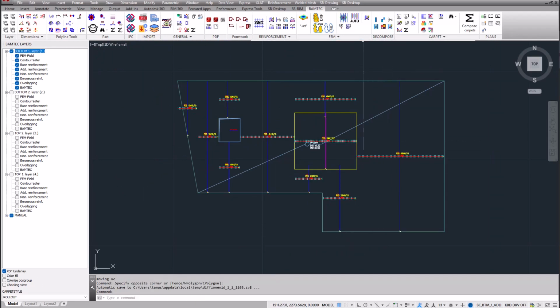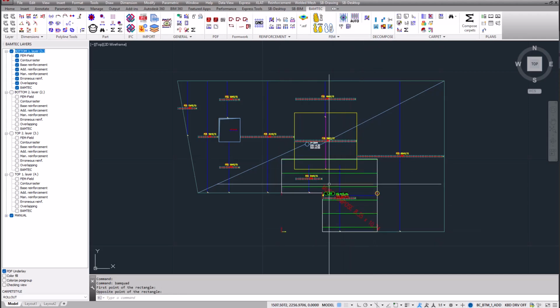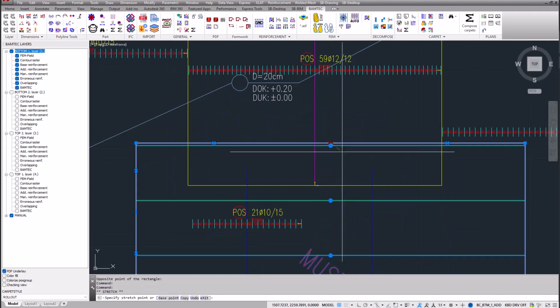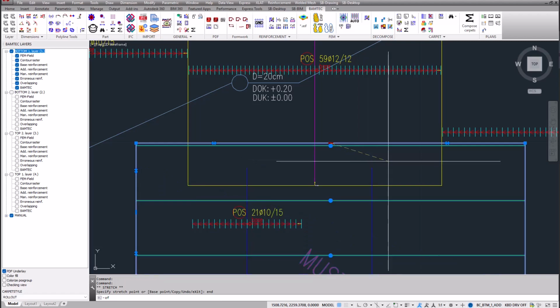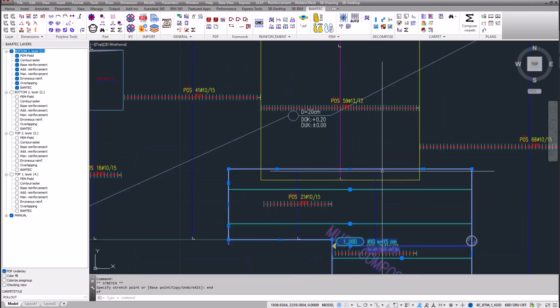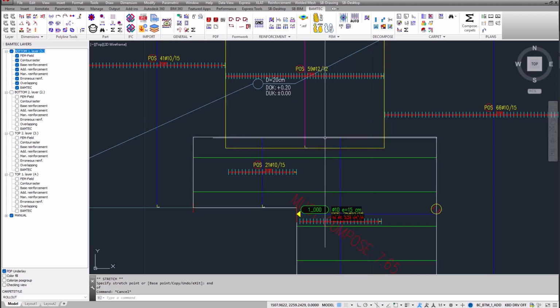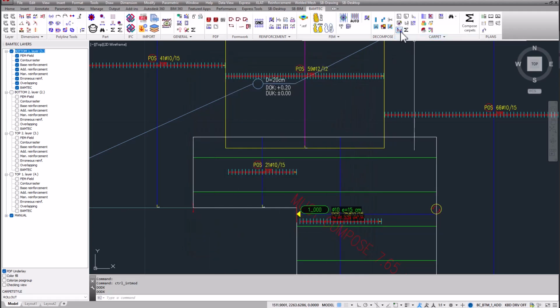Now a BAMTEC carpet is created. The carpet boundary is set exactly to the end of the lap splice region. As known, bars that extend into the carpet by less than the required lap length are not included in the carpet. For example, this bar is not included because it is shorter than the defined lap value, which is 50 centimeters in this case.